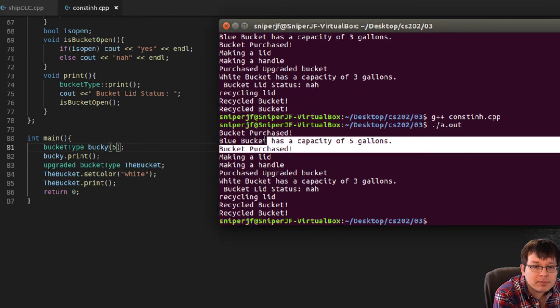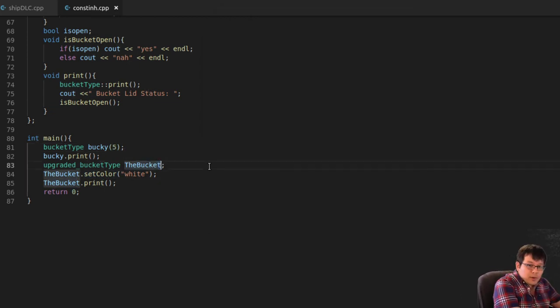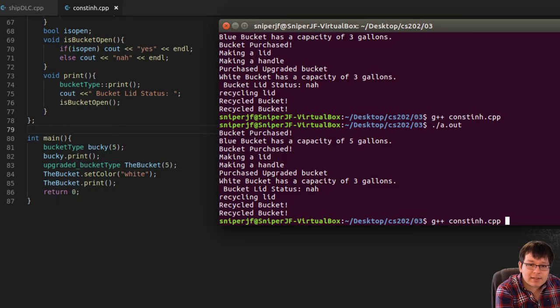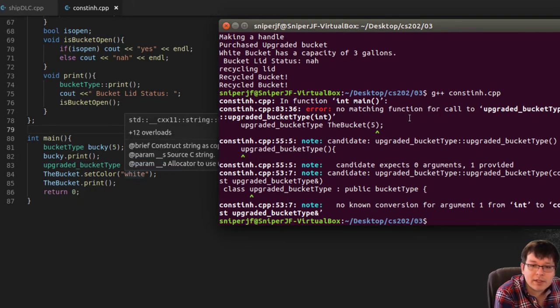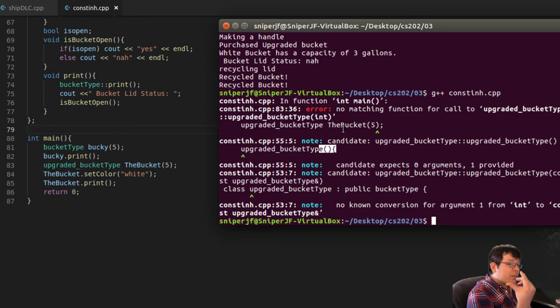As you can see, now the bucket has a size of 5. So that is how you change that parameter. However, suppose that I want to be able to do that here. If I just do it like this, I get an error. And that error says no matching function call for upgraded bucket type and then int. It says that there's one that has no parameters. Basically, this is saying that you have a default constructor with no parameters, but you're trying to feed it a parameter, so no such function exists.